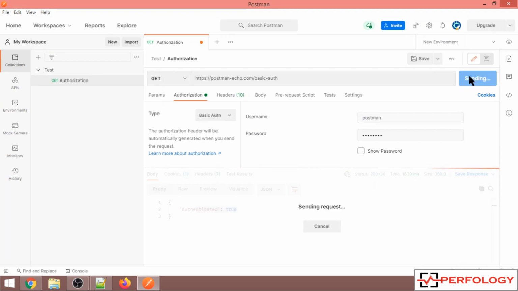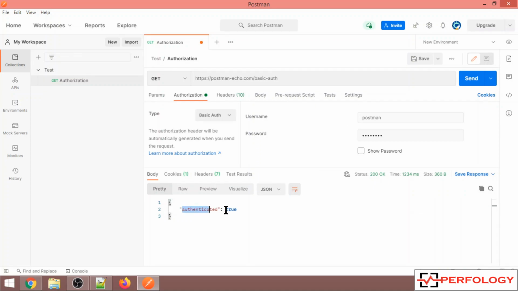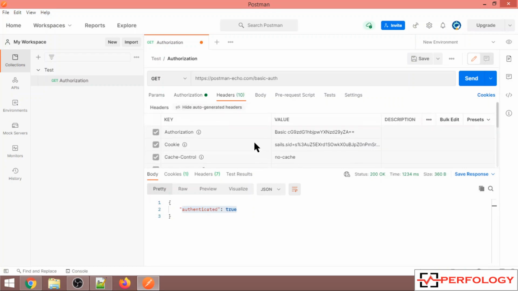So again you can see the HTTP status code was 200, which means our request has been successfully executed and also the authorization is successful. And if you go into this header section, at the top you can see the authorization header is automatically added, and also our username and password is base64 encoded and it has been passed in the header section.